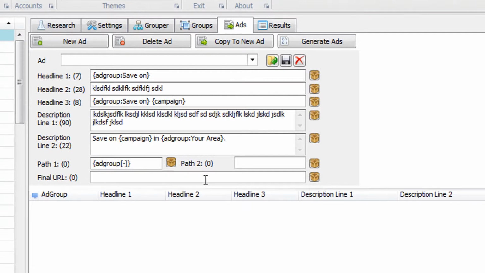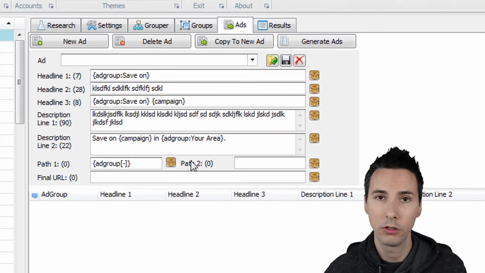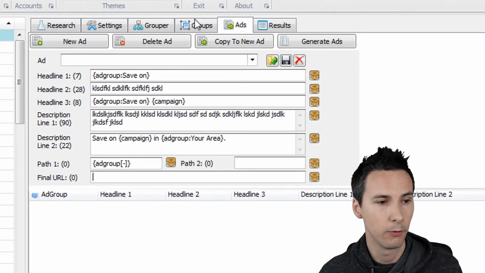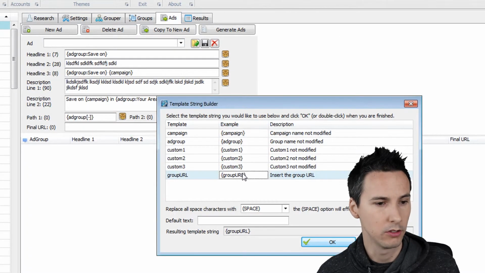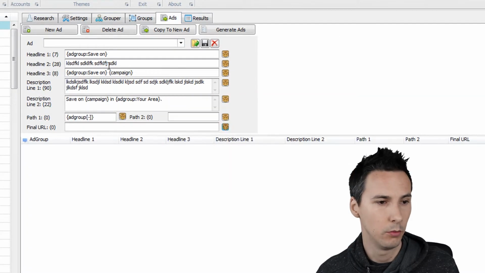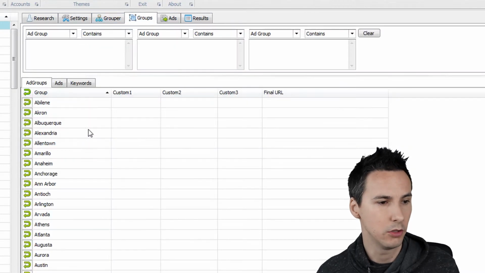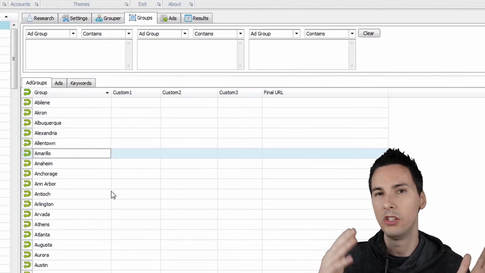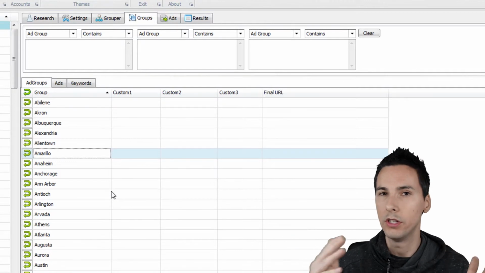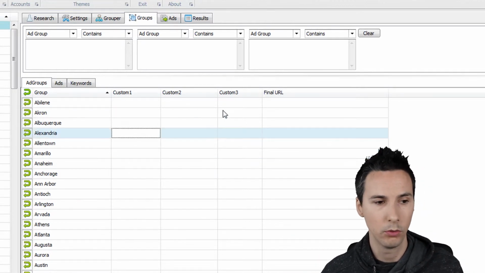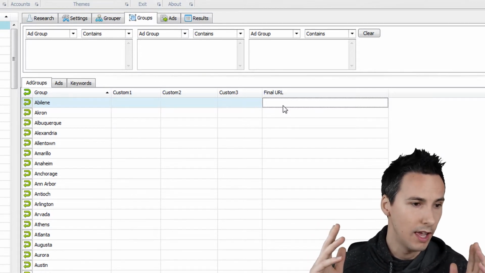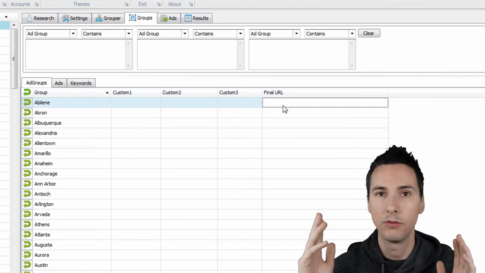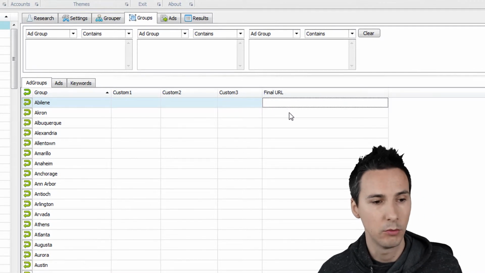And then finally, the final URL. You could hard code this, or you could get it from the groups tab here. There's this final URL section that's referenced by looking at this group URL. We're not going to do that. The reason you do that is because you can have different URLs for each ad group. So you might want to go through here and say, okay, we have an actual landing page for Abilene. We have an actual landing page for Akron. Those are not the same. So we would want 2 different ones.